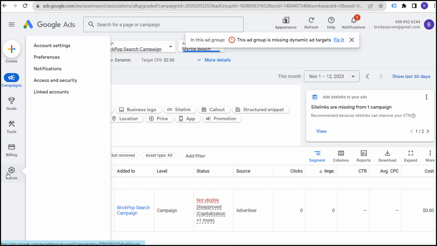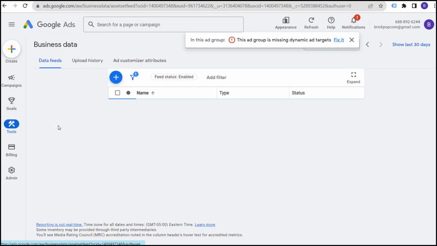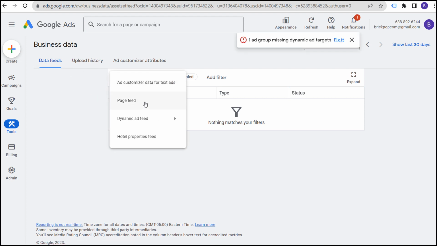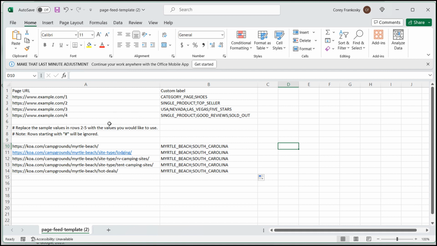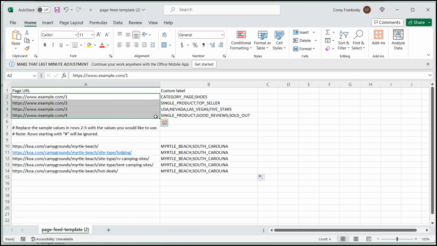The last thing that you can do is if you come over here to your tools and you go to business data, you can actually upload a page feed. So you can see a page feed right here. When you click on it, it's going to say select a source. In this case, mine would be upload a file. And then you can download the page feed template directly from Google. If you search dynamic search ads and go to their help page, they have the page feed template. If you want to create it yourself, it's very simple. Column A, page URL, column B, custom label.